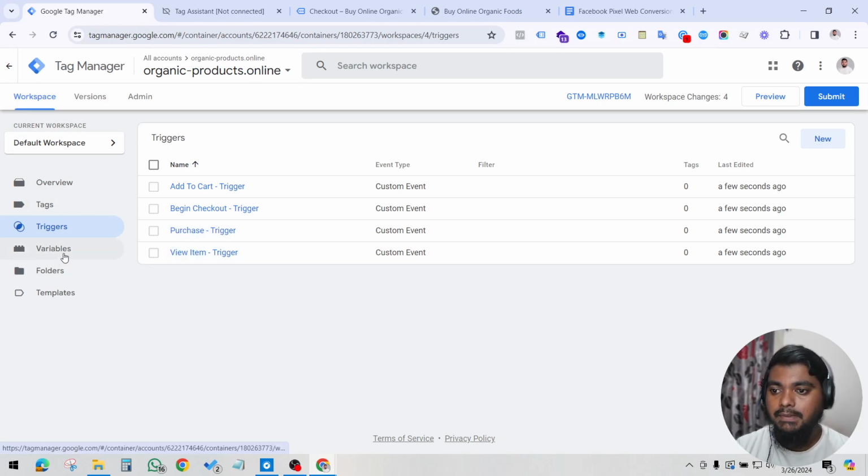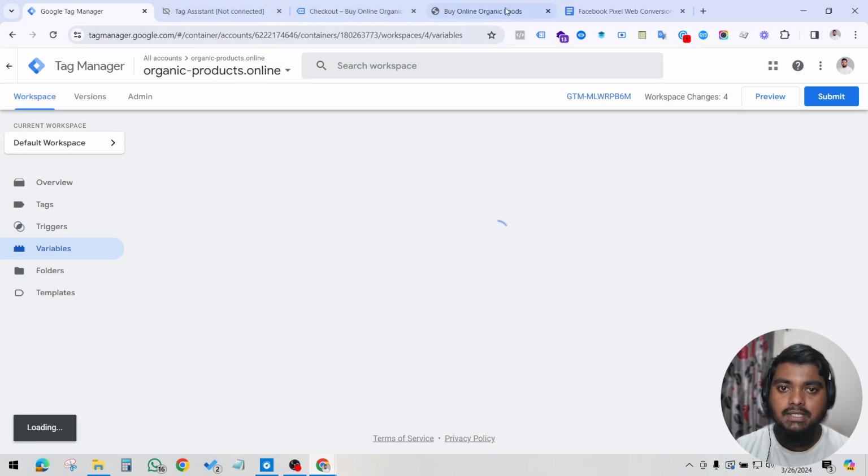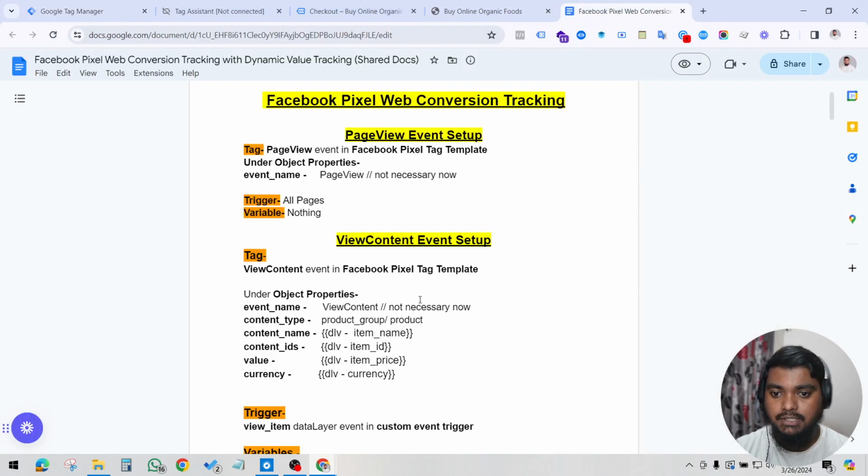Now go to variables. We need to create a dynamic variable to send the data. So which data do we need to send? Here we can see under the view content event setup, we need to send currently content type, content name, then content IDs, value, and currency. So at first let's copy this content type.